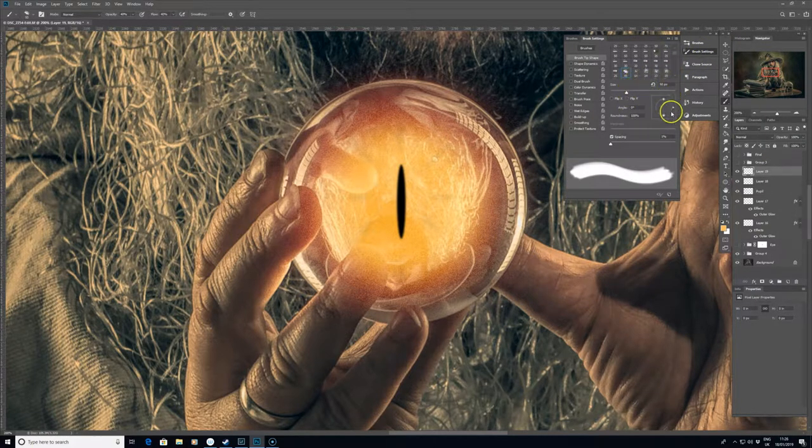We can do them one at a time and change this around if we want to, or we can use shape dynamics. So we can use what's known as the angle jitter to make it change angles as we're going along, and size jitter makes it change its size a little bit, so it's not a completely uniform thing that we're having every single time that we do it.